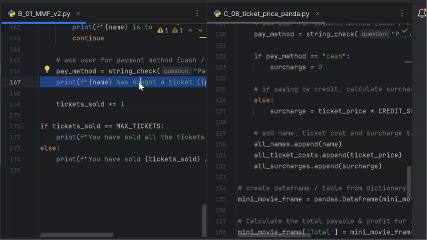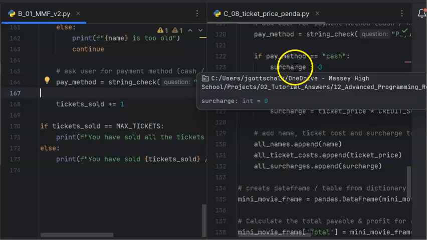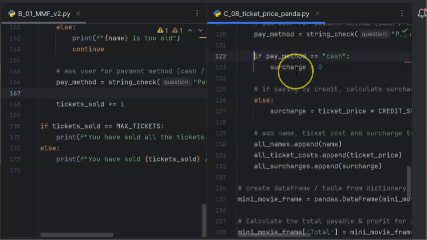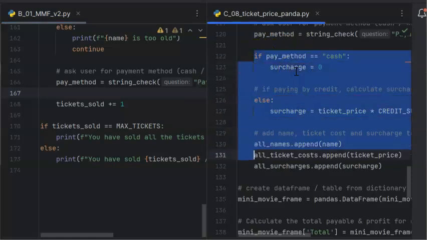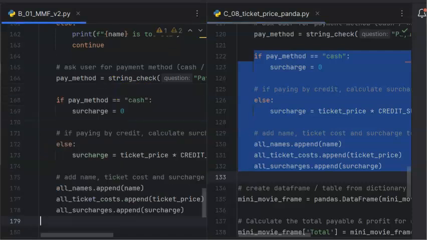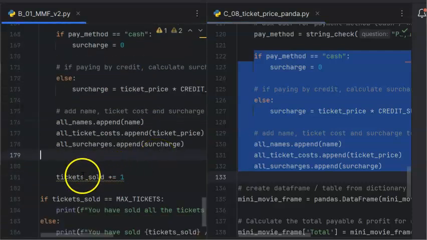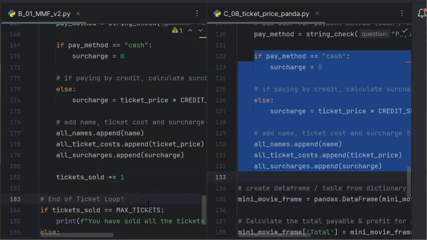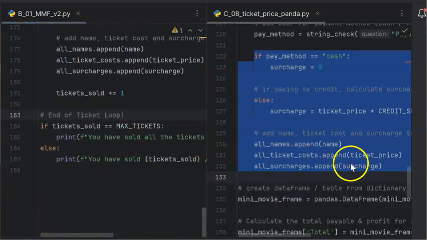In our component, we did a lot more. We no longer need that print statement, but what we're missing is applying the surcharge, adding the names, ticket, and surcharge to the list, and we can go ahead and put that in before we add 1 to the number of tickets. This takes us to the end of the ticket loop, which I've commented.